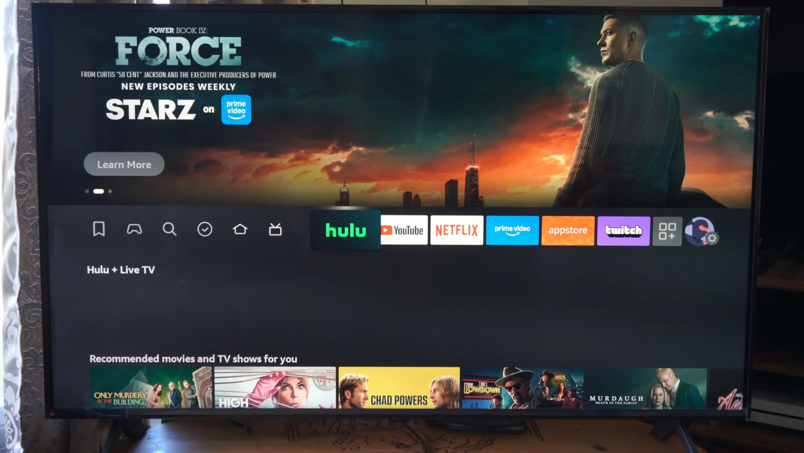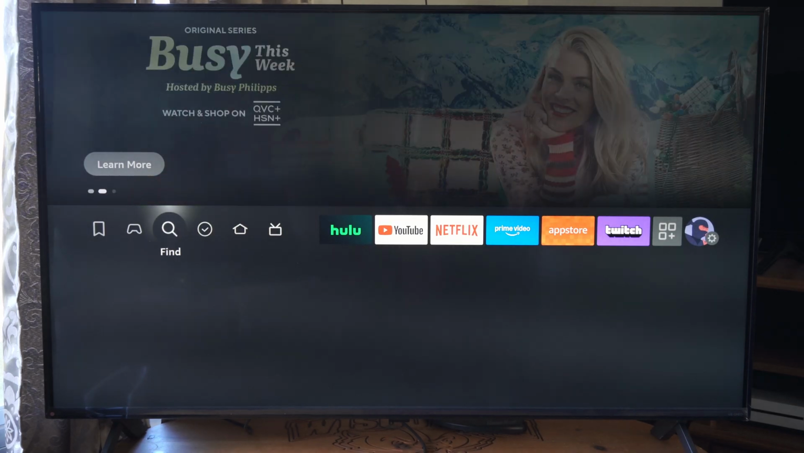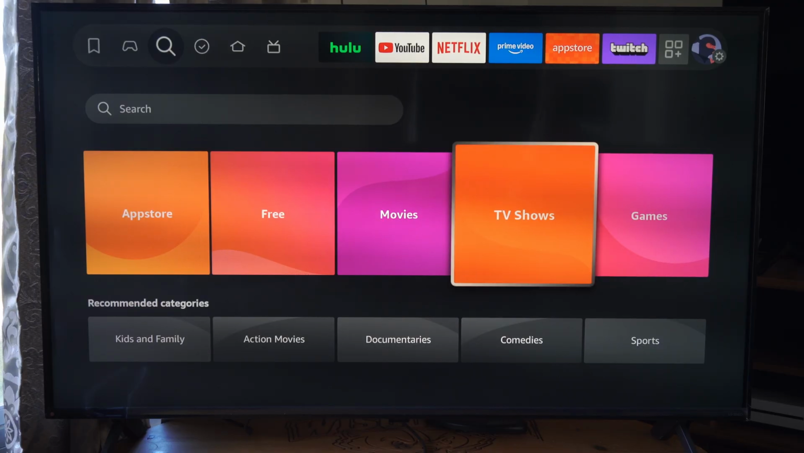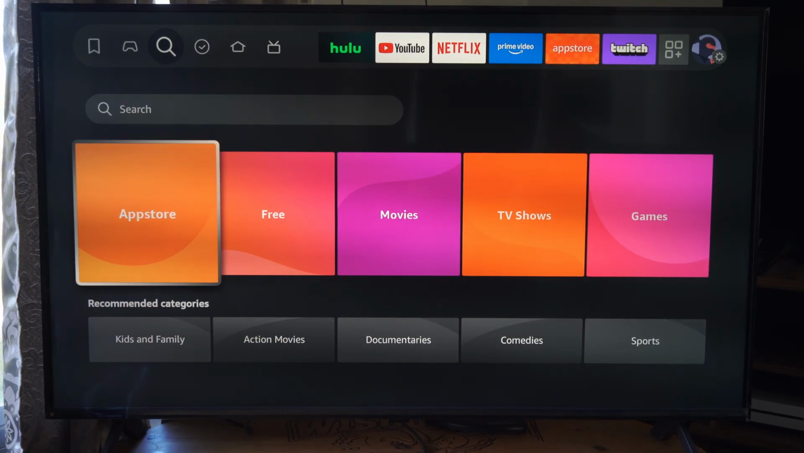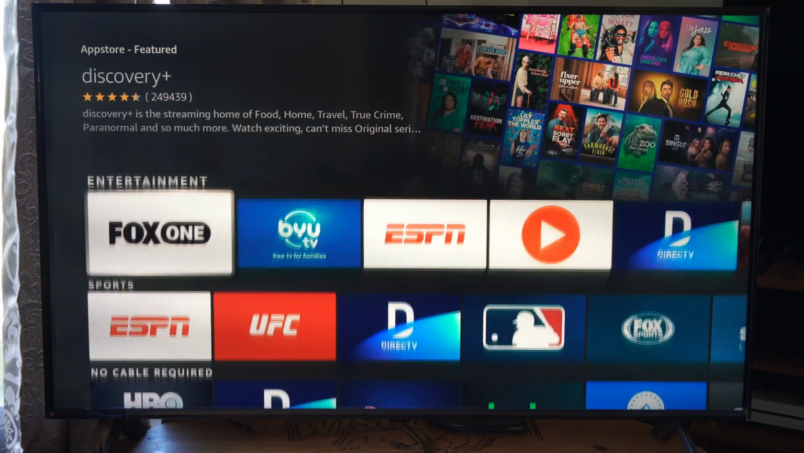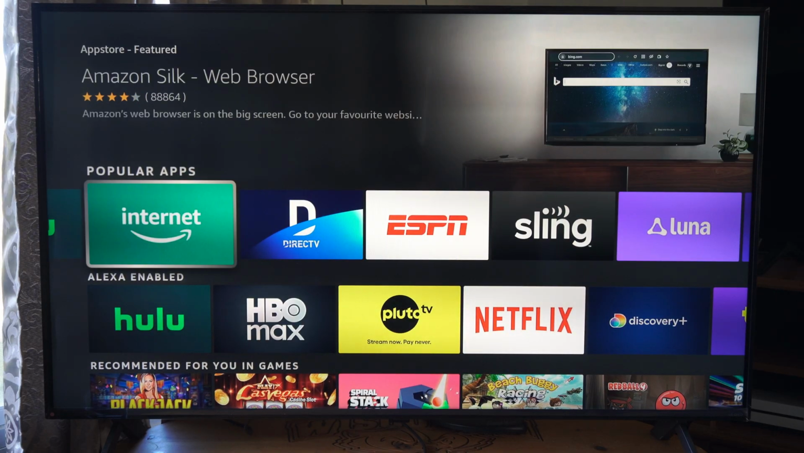Today in this video, I'm going to show you how to download apps on your Amazon Fire TV. Go all the way over to the left to find the App Store. You've got TV shows, games, movies, free, or the App Store right here, which is going to give you some different categories for all the different apps on here. And most of them are going to be just TV streaming apps, popular ones like Netflix, Hulu, Internet.